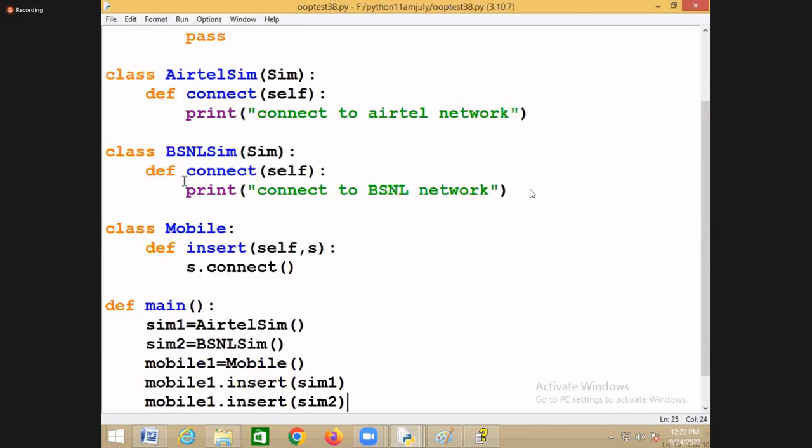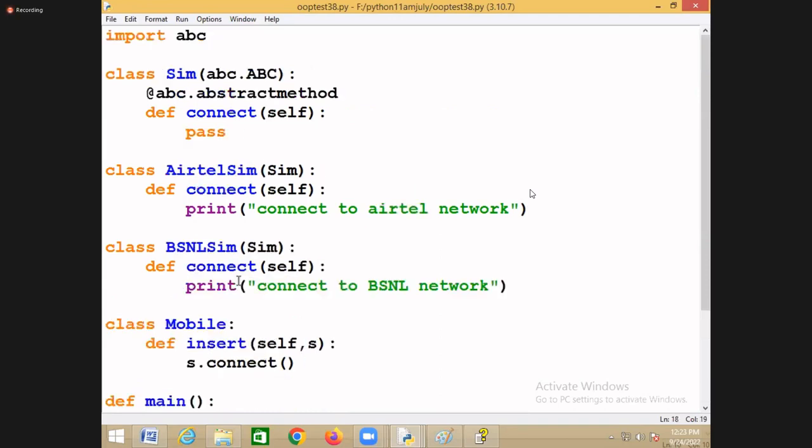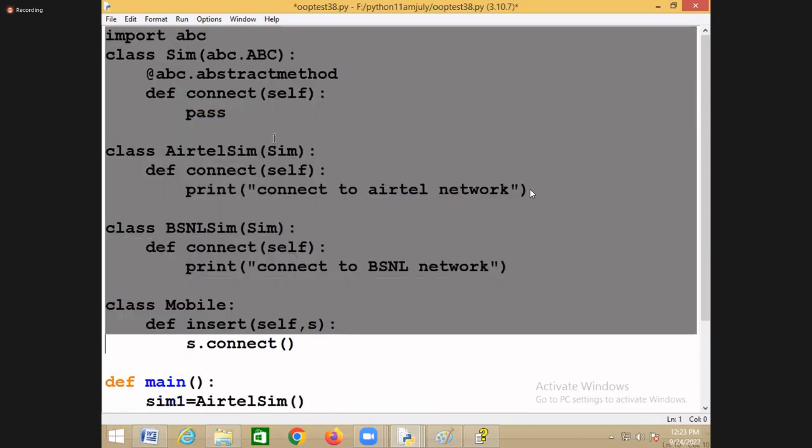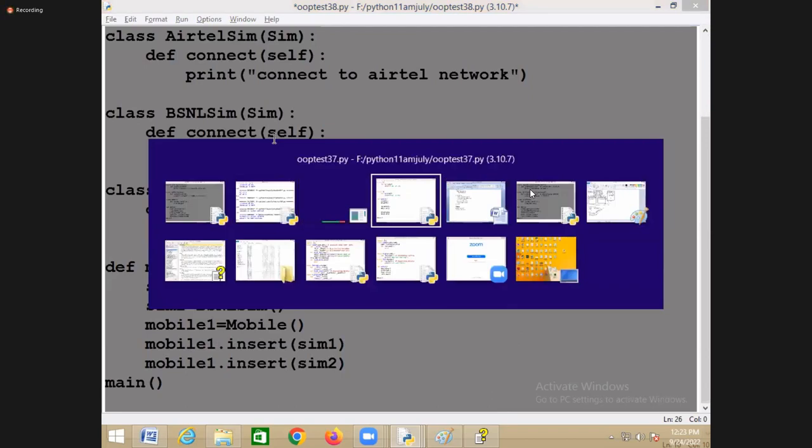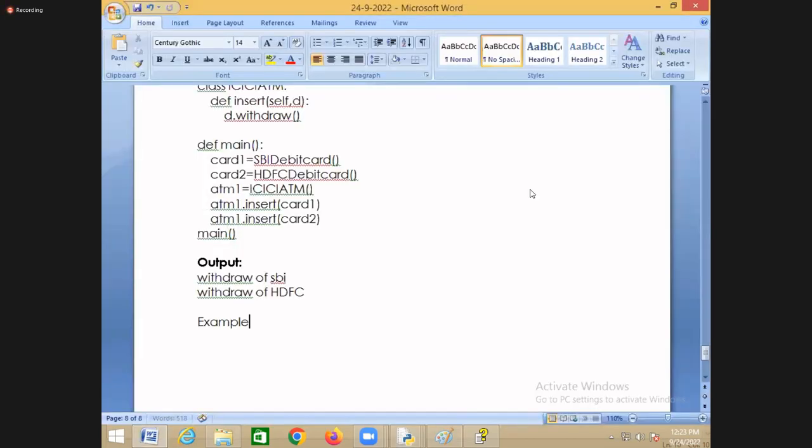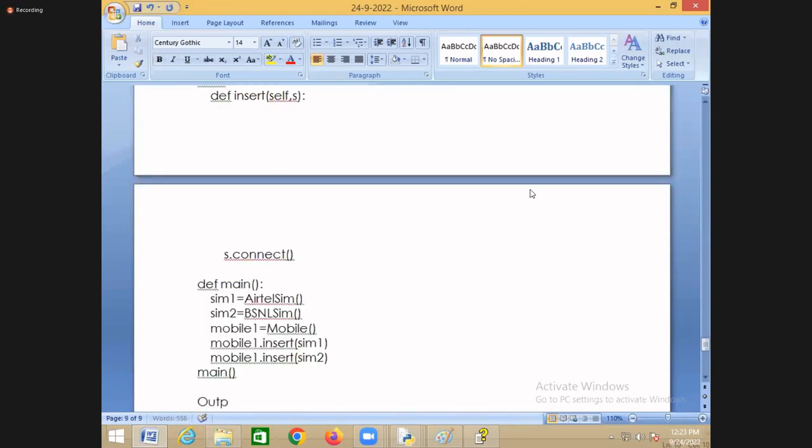Now this you can call it as which one here? Runtime polymorphism. The reference variable behavior gets changed based on the type of object assigned. If I assign SIM1, it behaves like what? Airtel. If I assign SIM2, it behaves like what? BSNL. So that code, you call it as which one? Loosely coupled code. So this is how you can achieve runtime polymorphism. So it is also called as encapsulation.